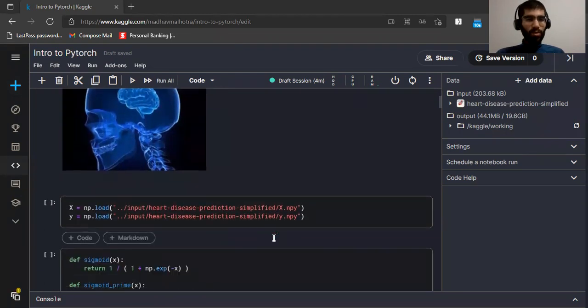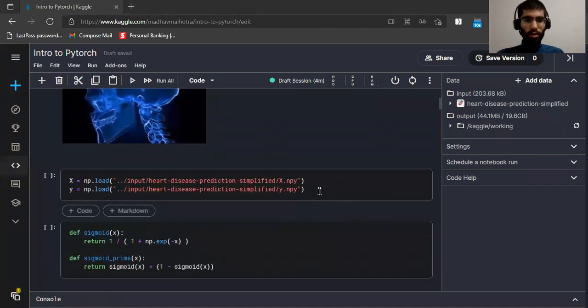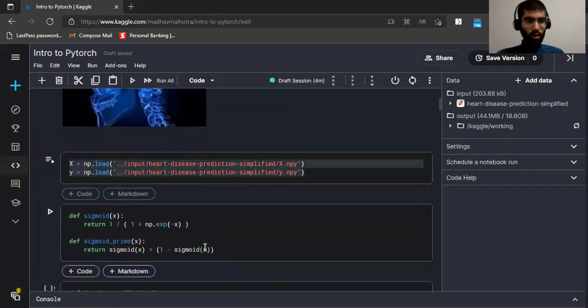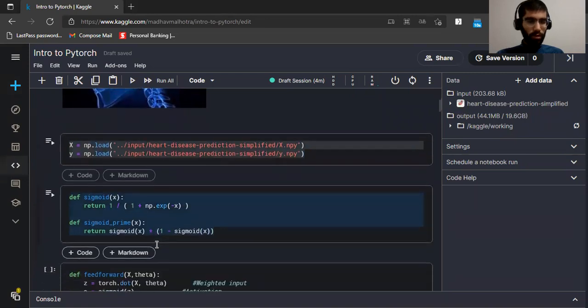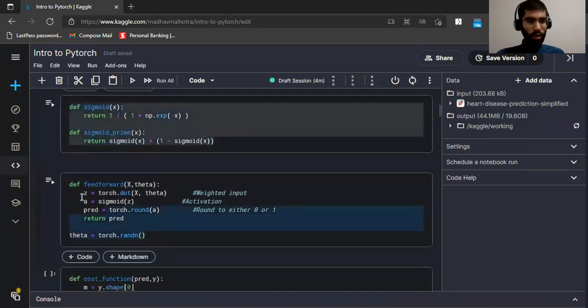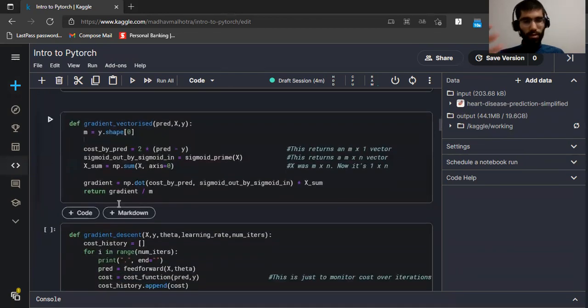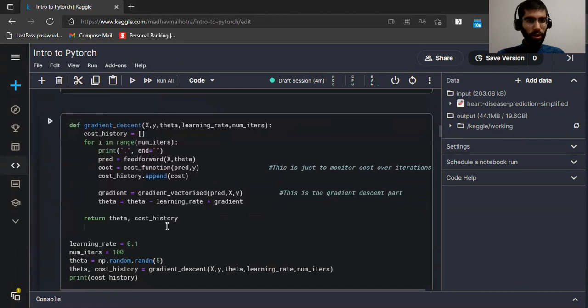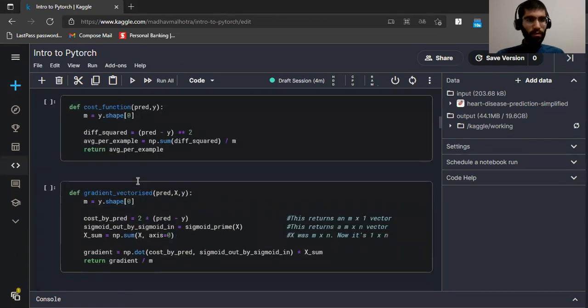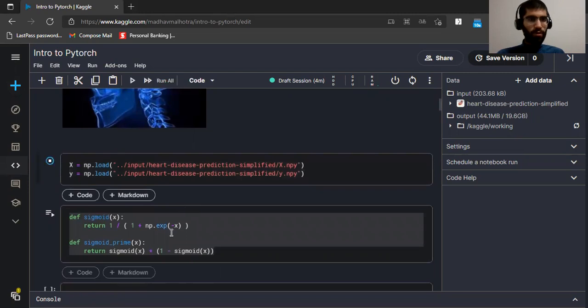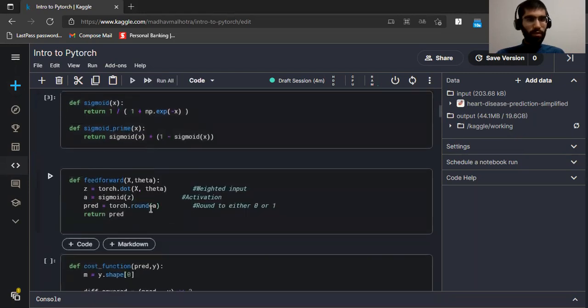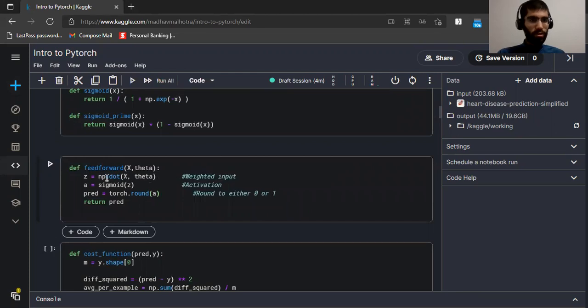Let's see. So before, the first thing I did was I just copied over all the code from our logistic regression lesson. So you can see we're loading up some data. We're creating a sigmoid and a sigmoid prime, a derivative function, a feed forward function, and a cost function, and a gradient, backpropagation function, and finally a gradient descent function. So I'll just load up all of these bits of code in NumPy, and you should see that they still work.